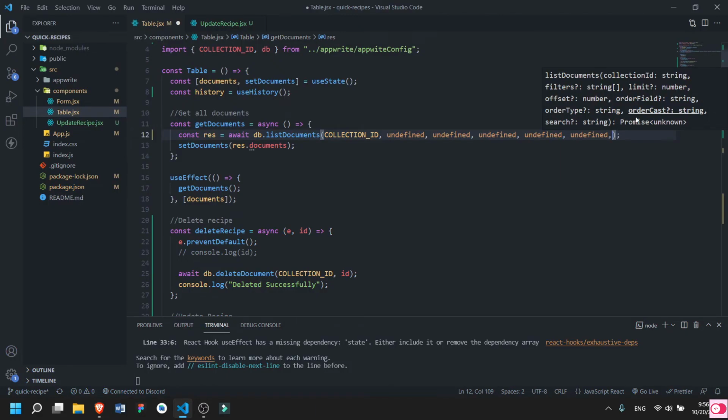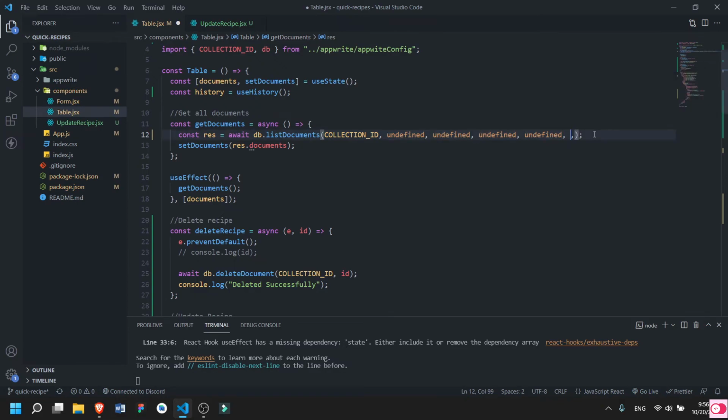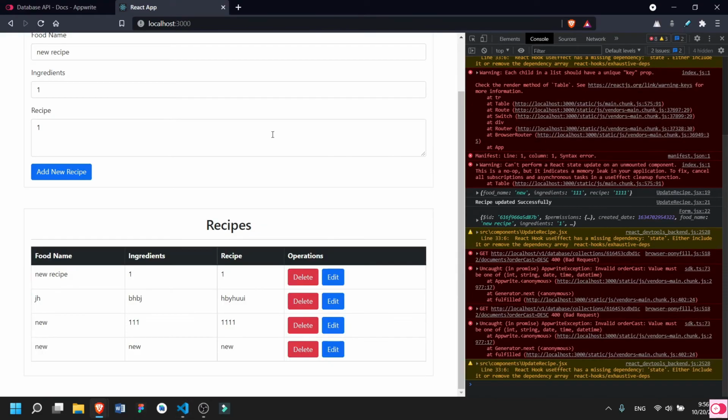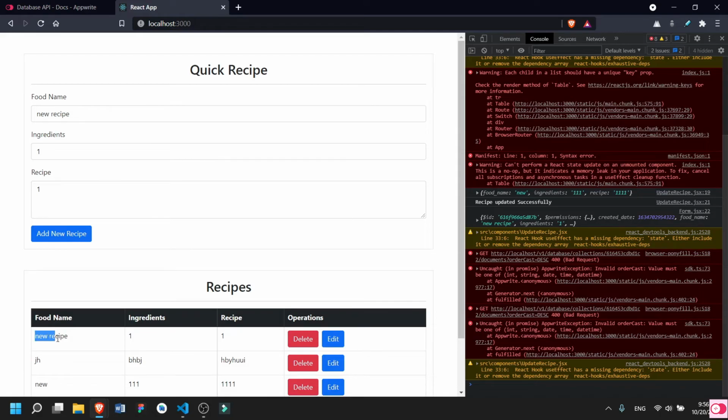So we have made one mistake, that is we have added descending order in order cast. Let's remove this and add descending here. Let's save. So here you can see new recipe is added at the top.